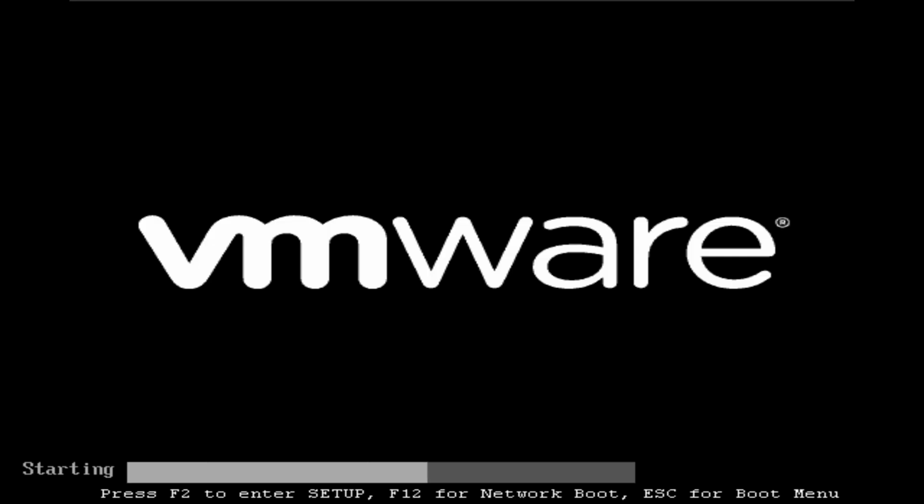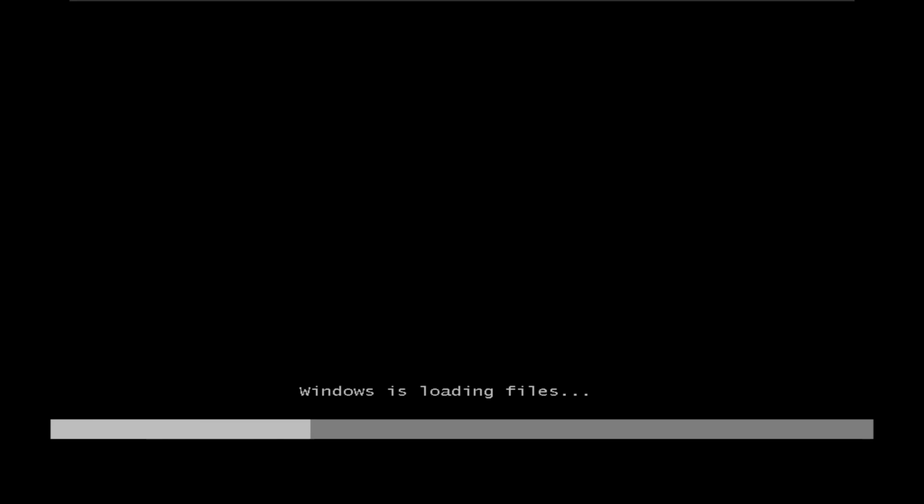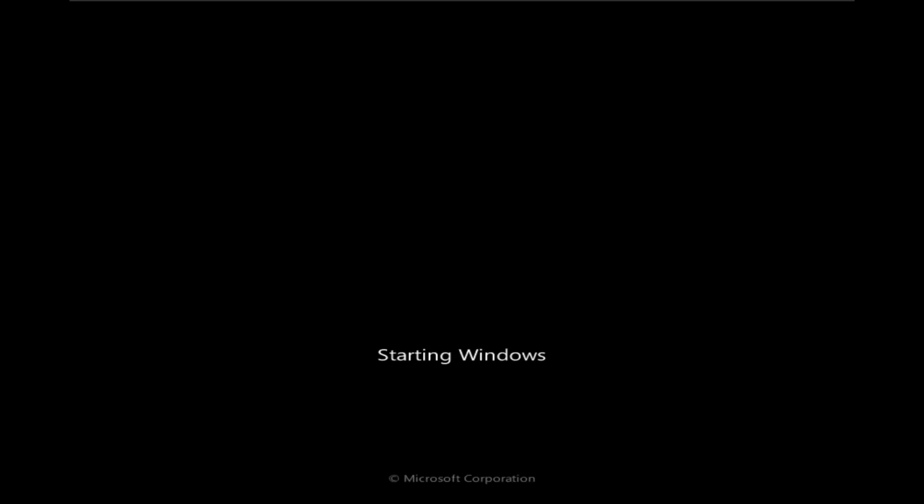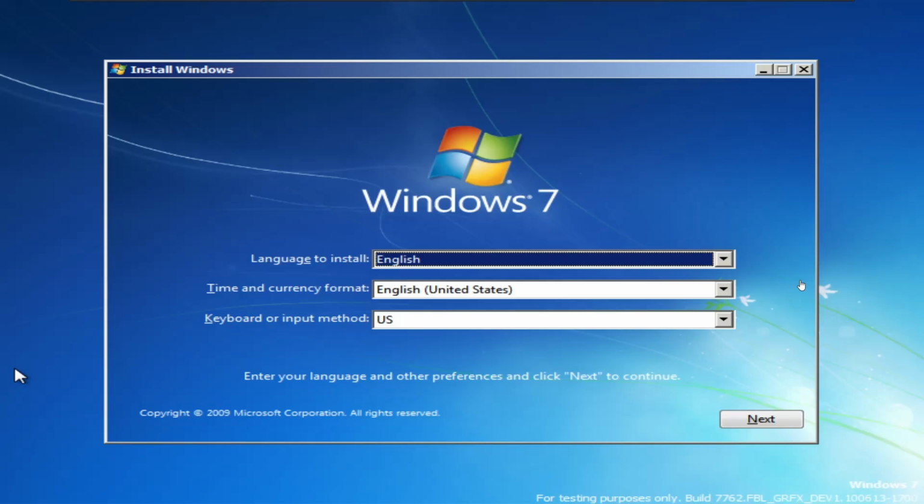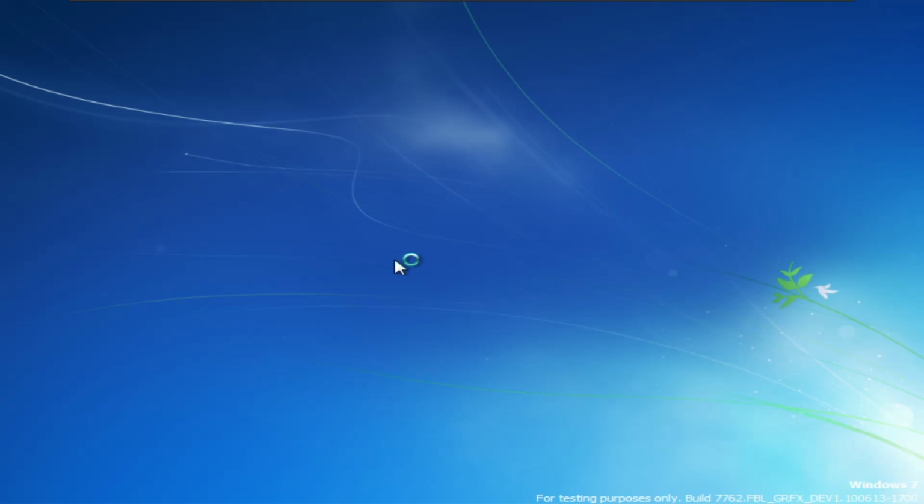Okay, so now we should be booting into the setup. Let's hope that this works. Windows is loading files. And yes, that fixed it. So we are now in here. So we can just click on the next button, install now. And now setup is starting. So that's good.